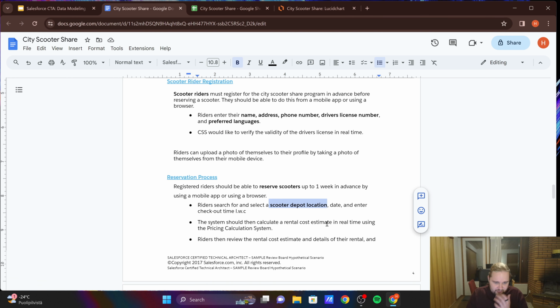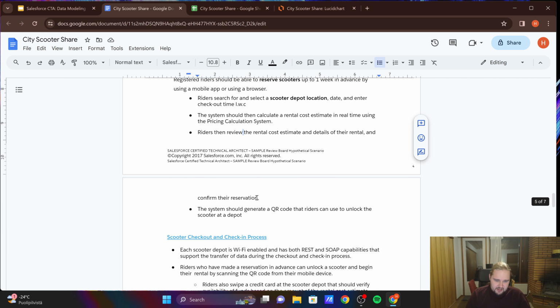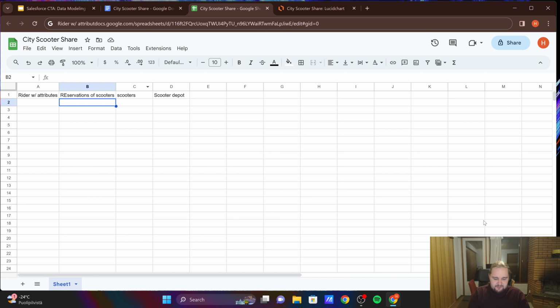And then if we move on, the system should then calculate a rental cost estimate in real time using the pricing calculation system. That's an external system. And riders then review rental cost estimates and details of the rental and confirm their reservation. So again, we need some sort of attributes for this reservation, likely things like the price. So we have the price here and we have the depot that should be part.